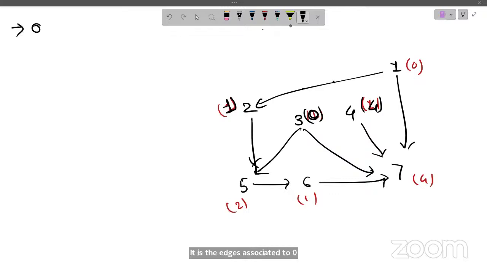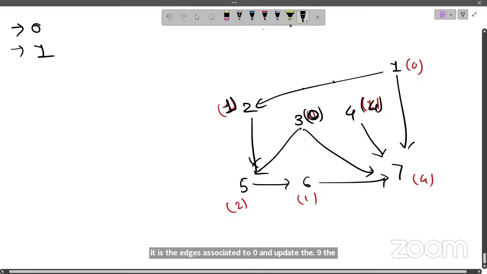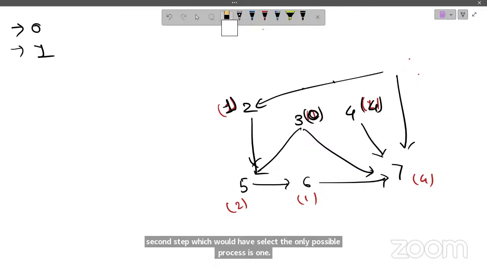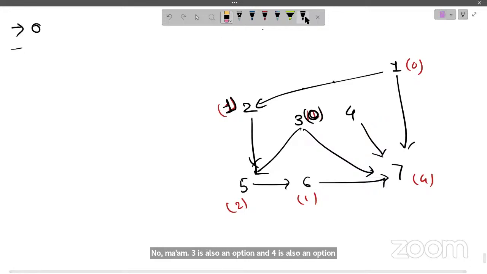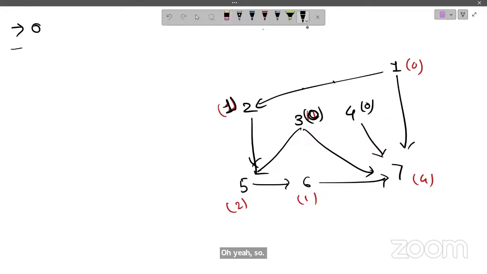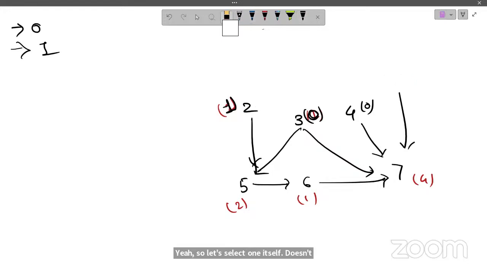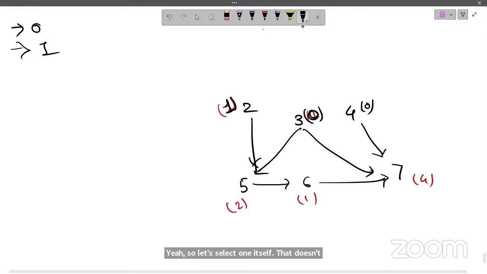Now in the second step, which vertex should I select? The only possible choice is 1. Okay, so I'll select 1. I'll remove the edges. Ma'am, 3 is also an option and 4 is also an option. Yeah, so which vertex you want to select? It doesn't matter, ma'am. I was just pointing that out. Yeah, so let's select 1 itself. It doesn't matter. So after selecting 1, the in degree of 2 will become 0. And all other degrees will remain the same, right?